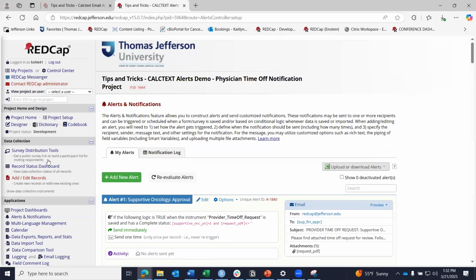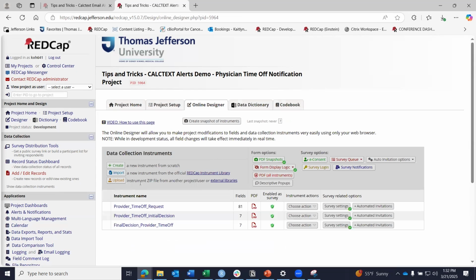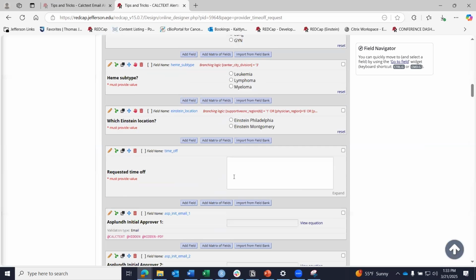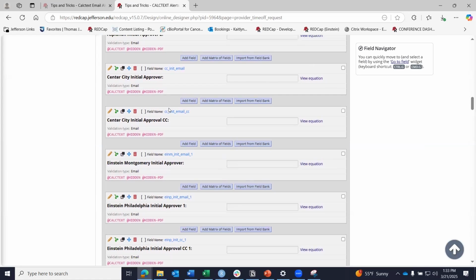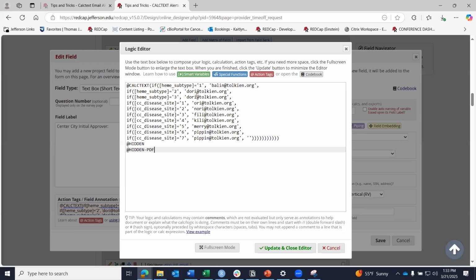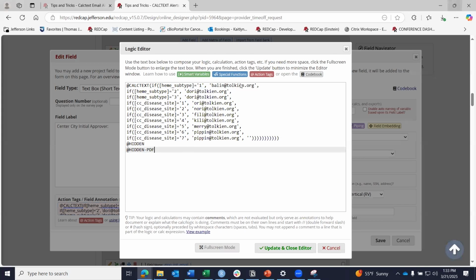And if I have changes down the road, this is a project where I'm not tracking the staff who approve requests so much as I'm tracking where my providers work. That's what we actually need to know. So this is one where it is okay to make updates within the calc text function. So let's say, like we were talking about earlier, right? Dory is currently overseeing both lymphoma and myeloma, but that could change, right?